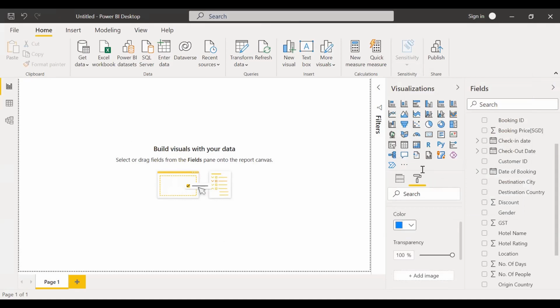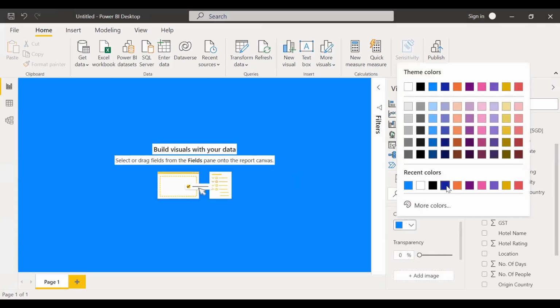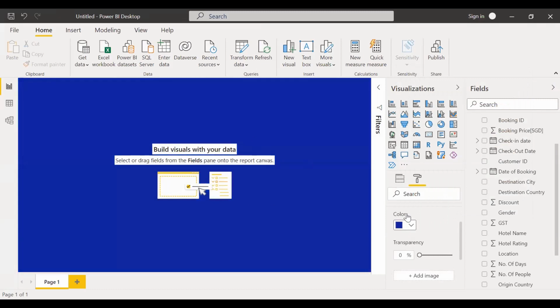Now you don't see anything here because here the transparency is set to 100. So if I decide to make it 0, now you see the color here. If I want to use a different color, I just pick it and you'll be able to see the background. Now you also have this option here to add image.